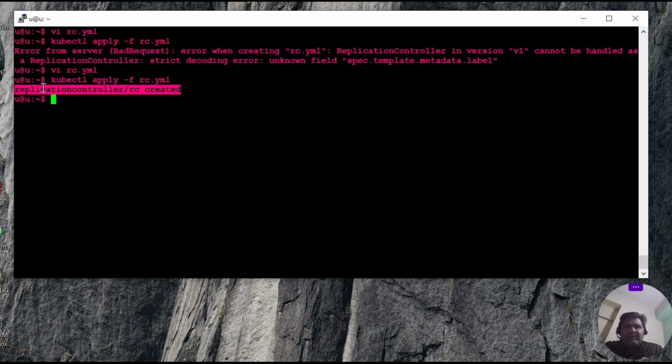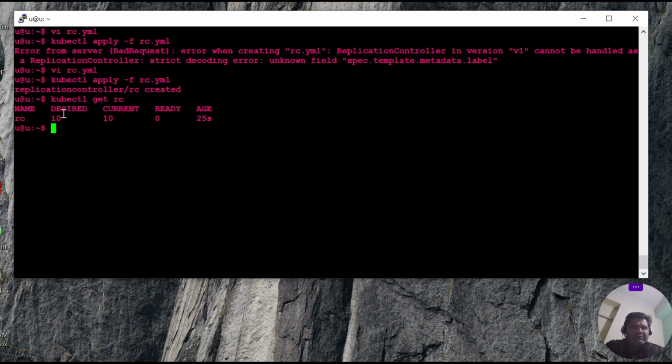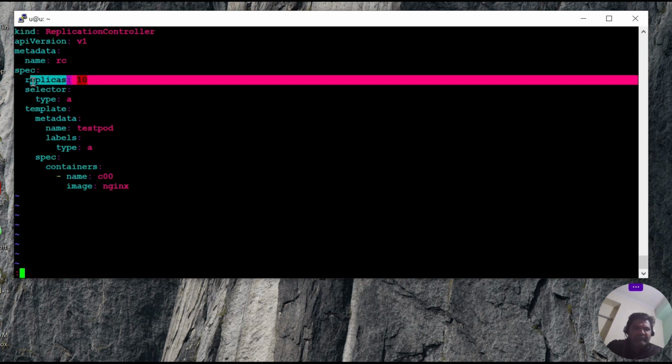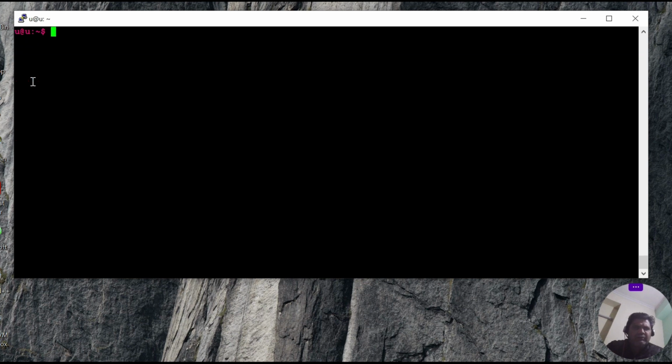You see, this time it didn't reflect a pod because the object is replication controller. So let me check kubectl get rc. Here you can see desired. What I put here is replicas equal to 10. Let me show that file. You can see I have defined replicas 10. Control L. So you can see desired equal to 10 because I have defined 10 copies of that pod.